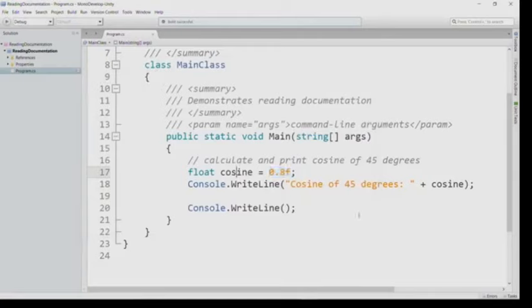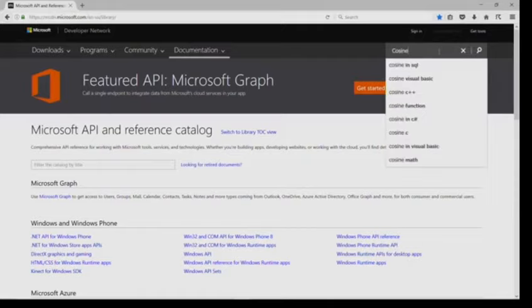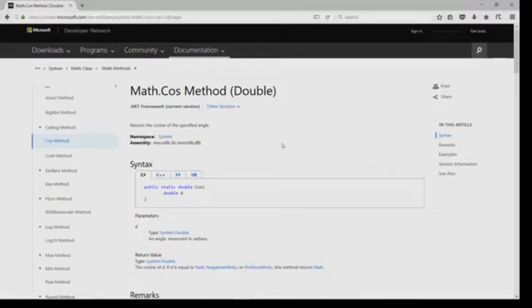And it's a good time to go look in the documentation. Now, unfortunately, one of the things you have to know if you're going to search is to search on something, and you have to know what to search for. So let's actually search on cosine, because that's the thing we're trying to figure out. I'll just hit enter here. And it turns out that there's a whole bunch of answers, but the Math.Cos method is the one we want. So I'm going to click on it, and that brings us right to the method.